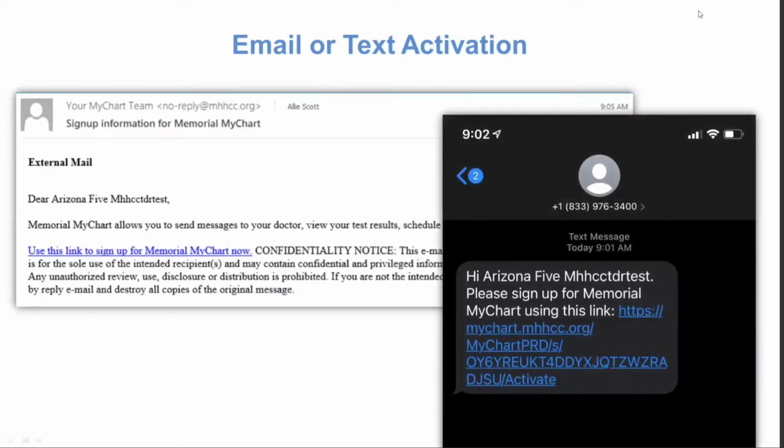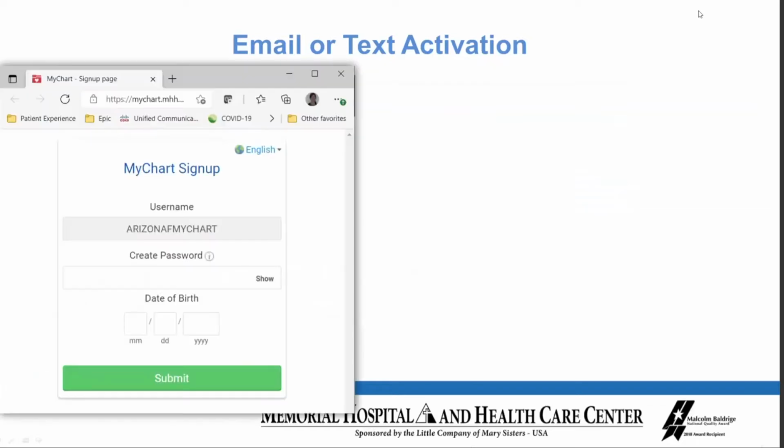So once you get activated and you've got your activation code, you can go through the steps, and then you can sign up for MyChart. If you go to the next slide, there is, oh, it's going to pop up separate. Okay, it looks different. Yeah. Okay, so this is what it's going to look like.